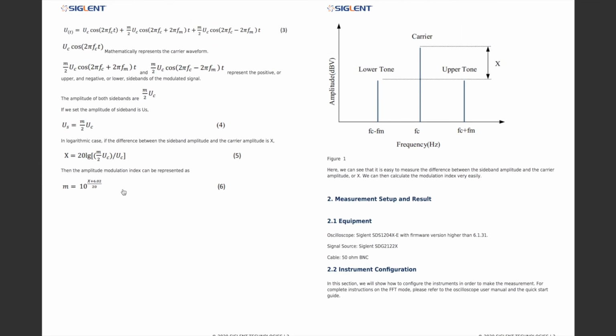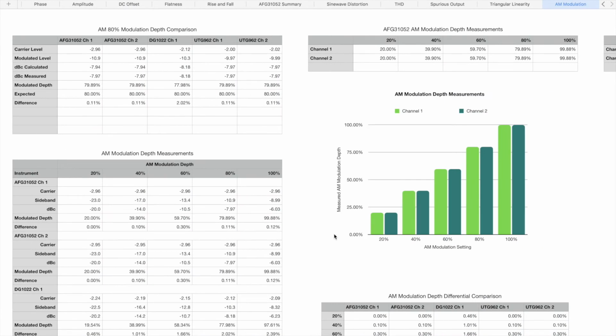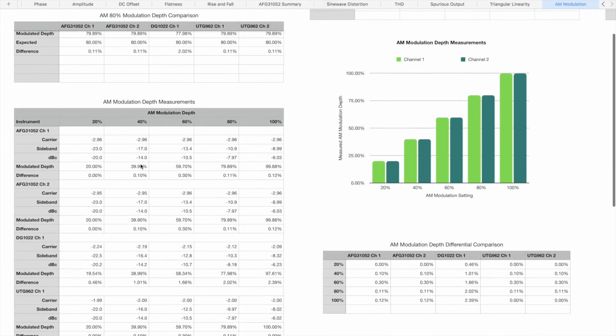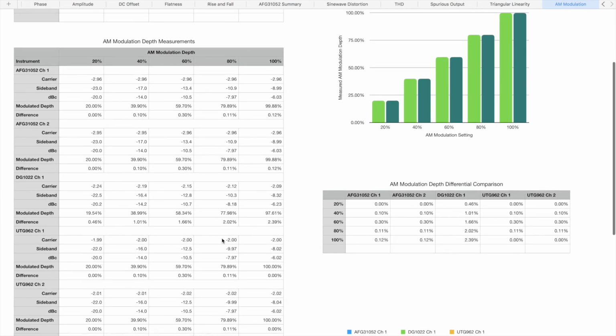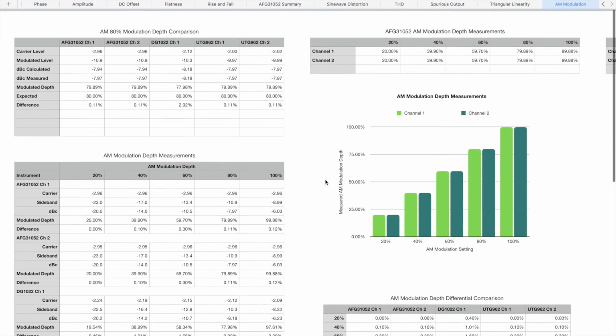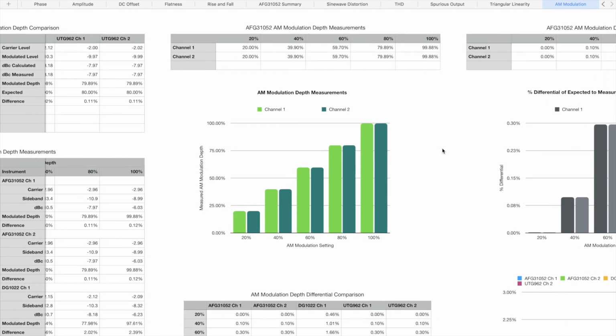And then once you have this formula here and you want to put it to use, I created this spreadsheet, I'm in Mac Numbers, and these are the measurements that were all made. I made it for the AFG31052, the DG1022 and the UTG962 as well for comparison. And there are all kinds of plots that you can come out with to look at the data.